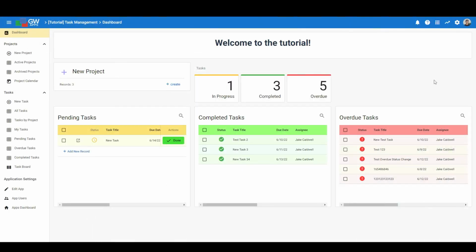I hope by the end of this series you will feel comfortable navigating the platform in Editor and have all the knowledge and tools you need to get started creating your very own applications.